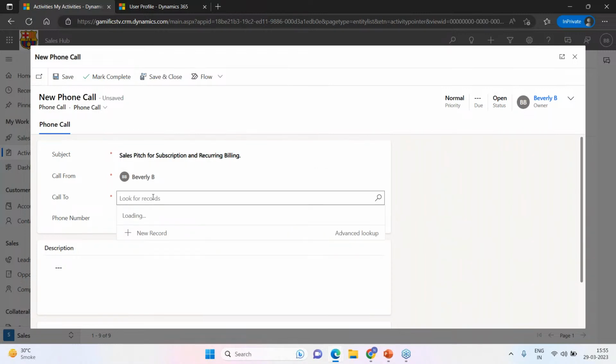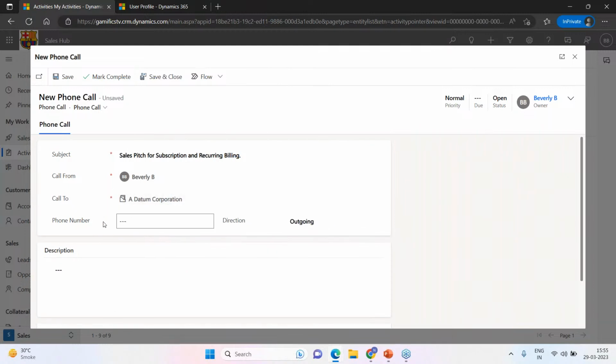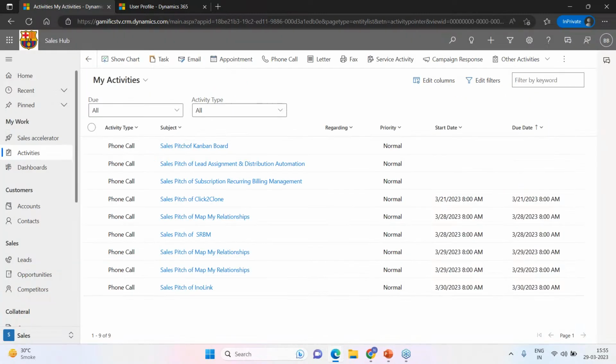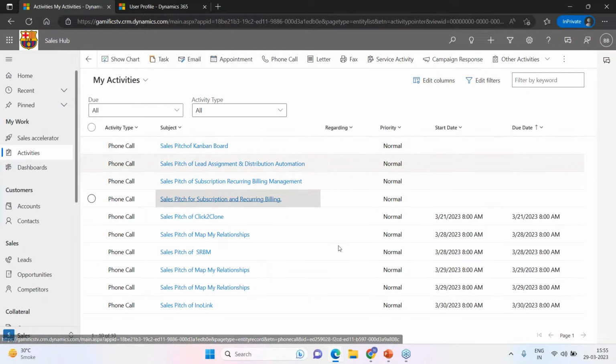Let's say Beverly is supposed to call someone. This is just for demonstration purpose. Let me provide a number. I'm ensuring that the direction is outgoing, and let me just mark it as save and close. Perfect. So I have just created a phone call record, a phone call entity record.